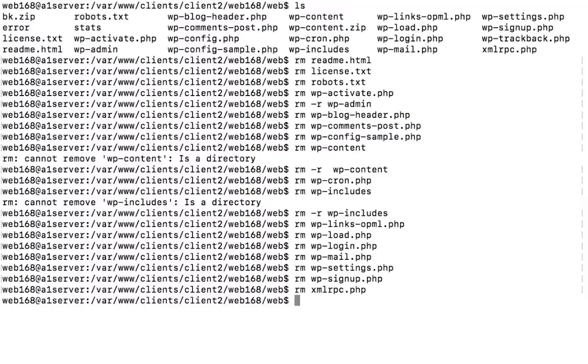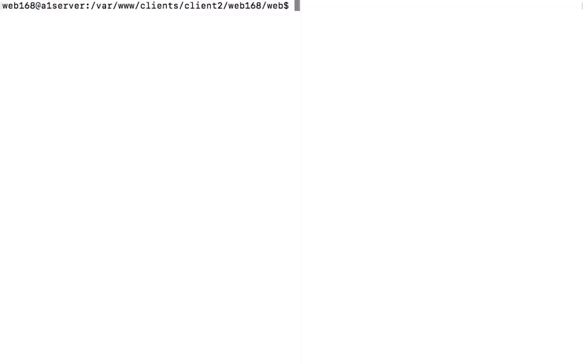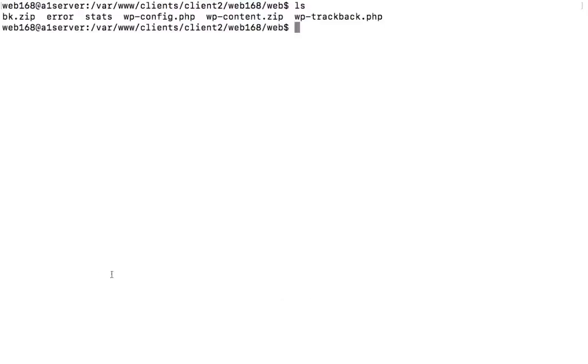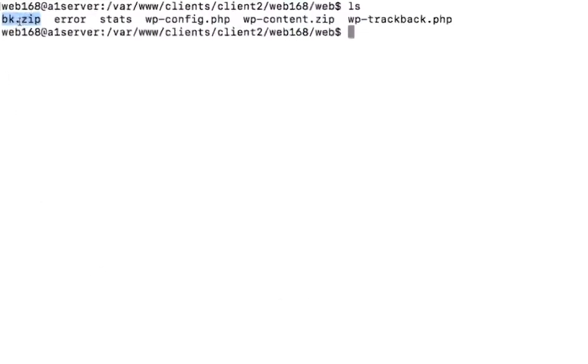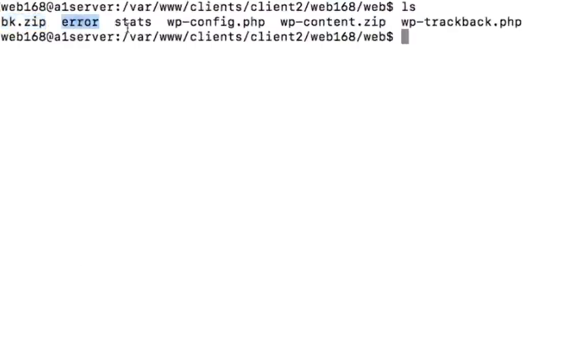Okay, I just removed all the files that I needed to remove, so we'll type in clear and clear this out. Type in ls, and we can see I have the bk.zip of everything. I have the error directory, the stats directory. Now I saved the wp config file because we're going to need that.